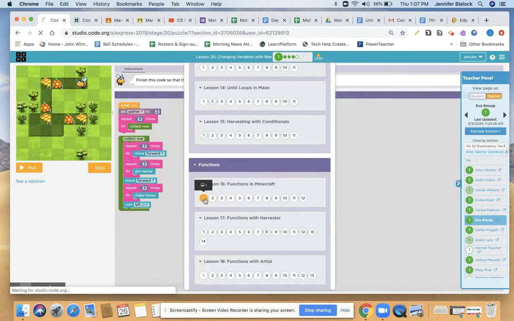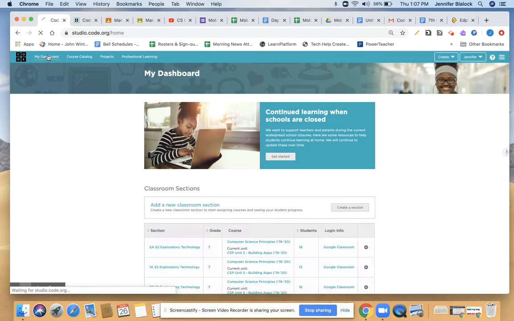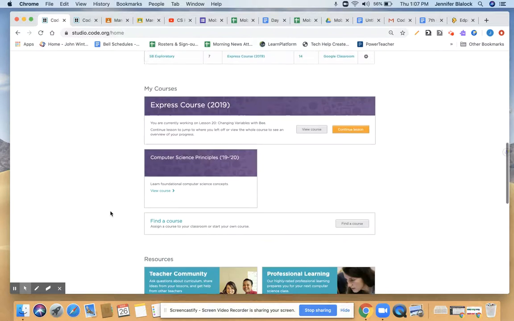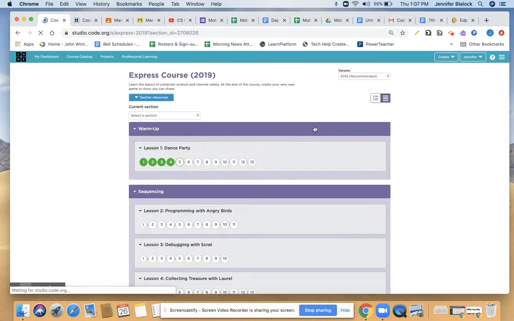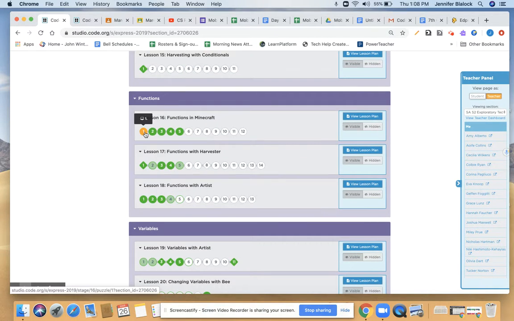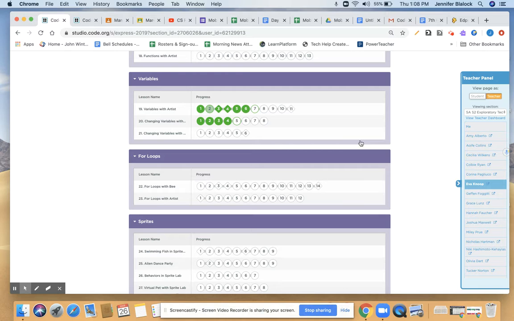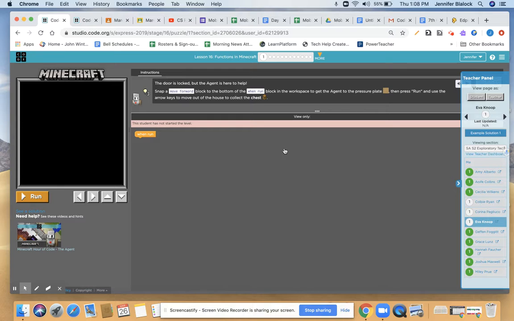If you weren't sure how to get there, if you click on code.org and my dashboard, I'll just show you. Code.org, my dashboard, and you click on Express Course, View Course, and then you scroll down to lesson 16, and you're going to want to do 16, and if I click on Ava Canope, I can see Canope. I can see you haven't done 16, 17, or 18, so you click on 1, you do the lesson, go up to at least number 5, and then you do lesson 16 and lesson 17.